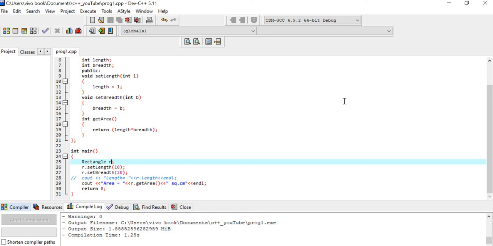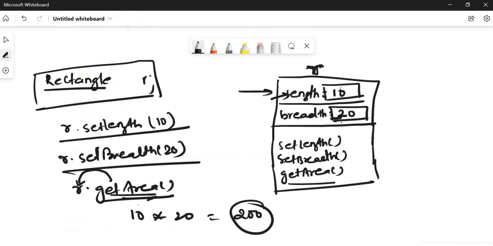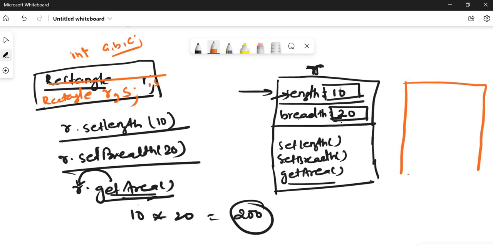So you can create as many variables as you want. Let us say you want to create one more variable. It is similar to creating variables by defining a data type and defining as many variables as you want. Similar concept also here. Let us say I'm defining one more rectangle, let us say R, which I've used here, and one more, S. So you can create as many variables as you want. So we have created another object S. The same case applies to this S object also.